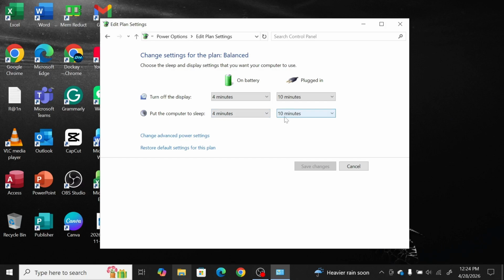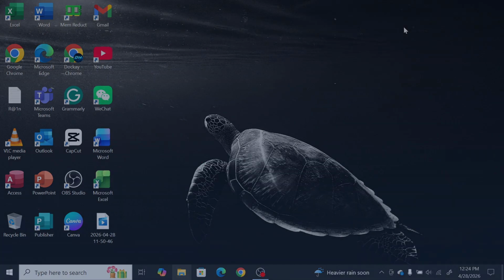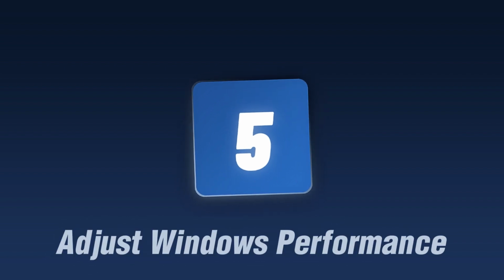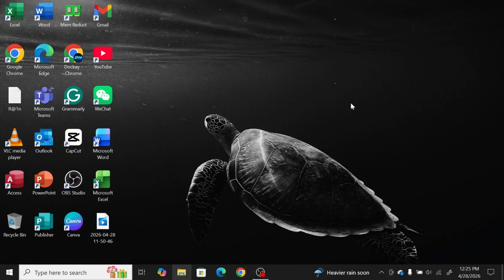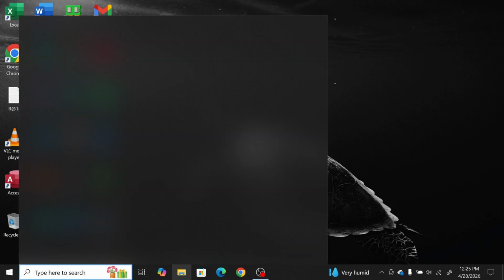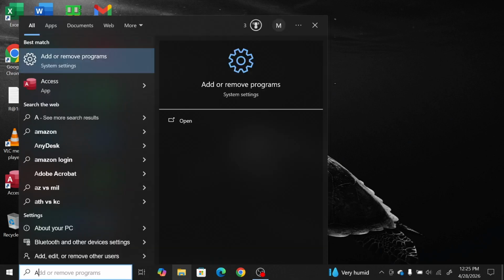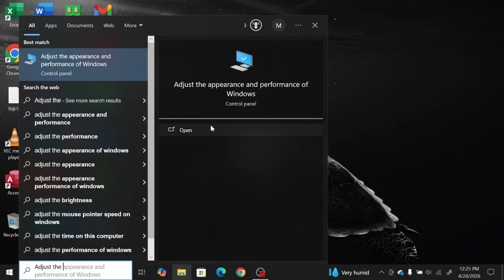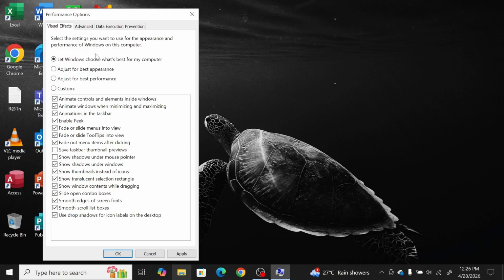And the final trick to make your PC faster is removing visual effects that slow down your Windows. Go to the search bar and type adjust the appearance and performance of Windows, then click open. This menu will open where you have the option to select the settings you want for the appearance and Windows performance. Instead of letting Windows choose what's best for your PC, you should set it to adjust for best performance yourself. Then click OK to save this choice. This makes Windows less pretty but way faster for editing.